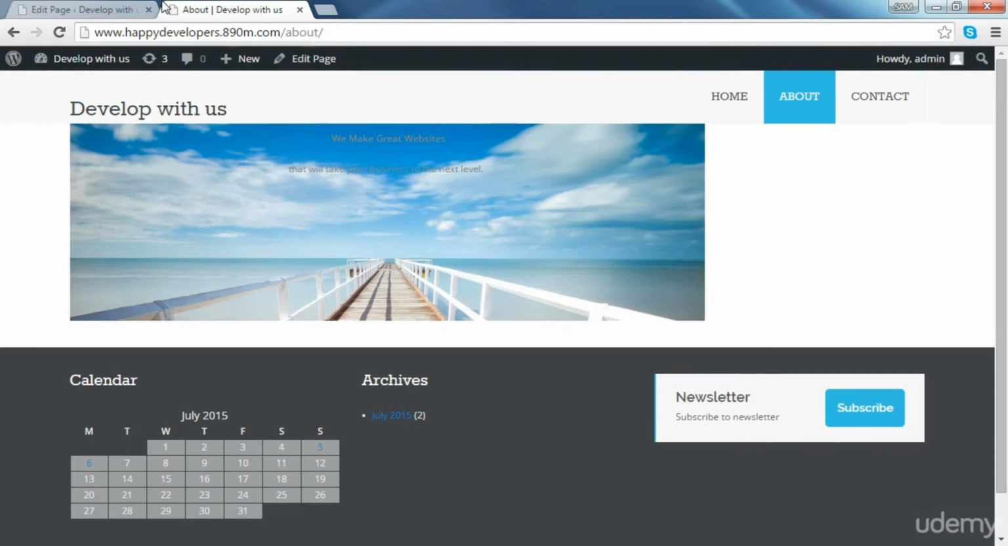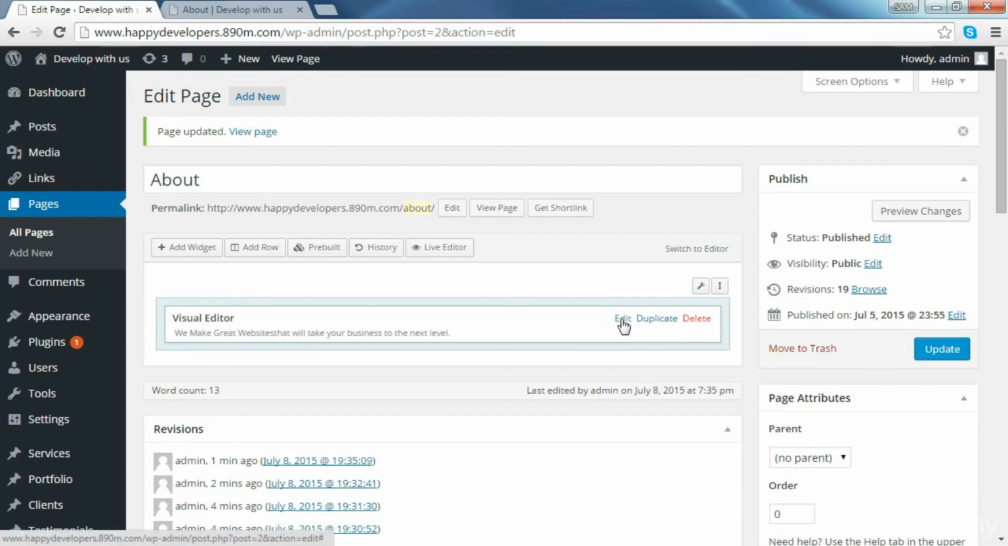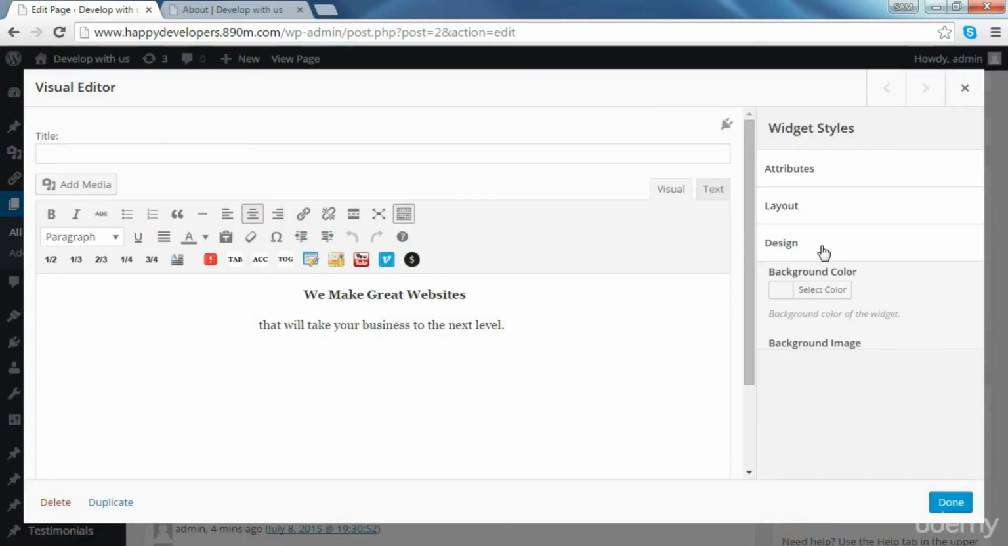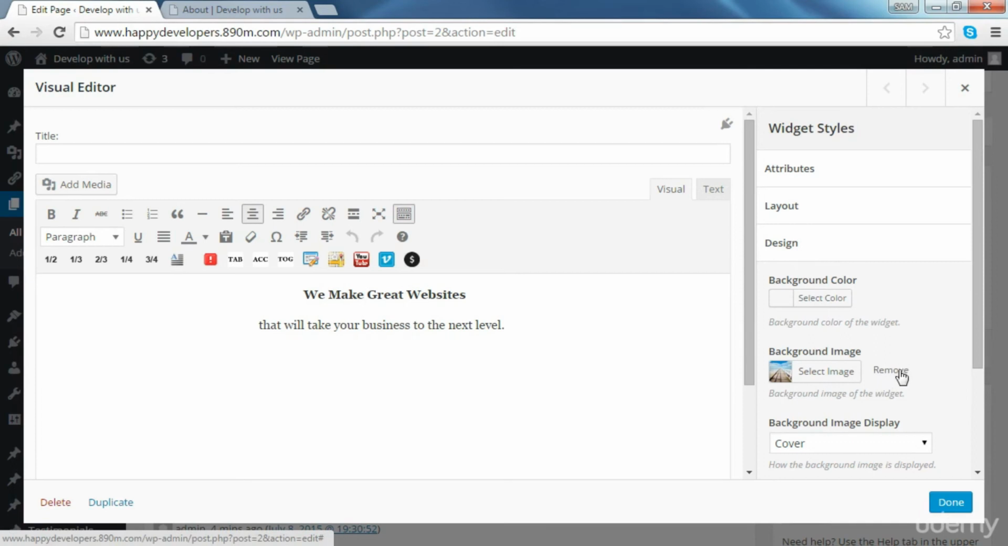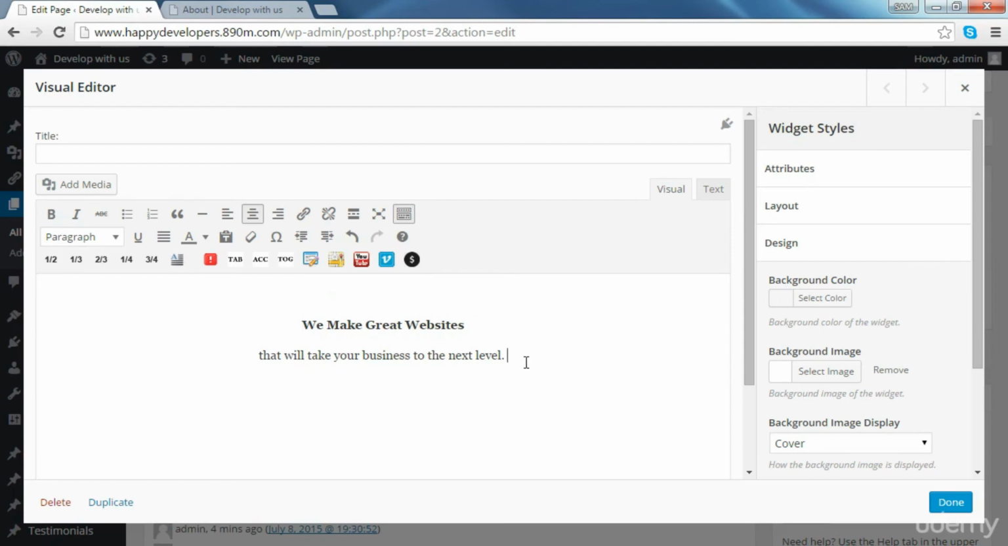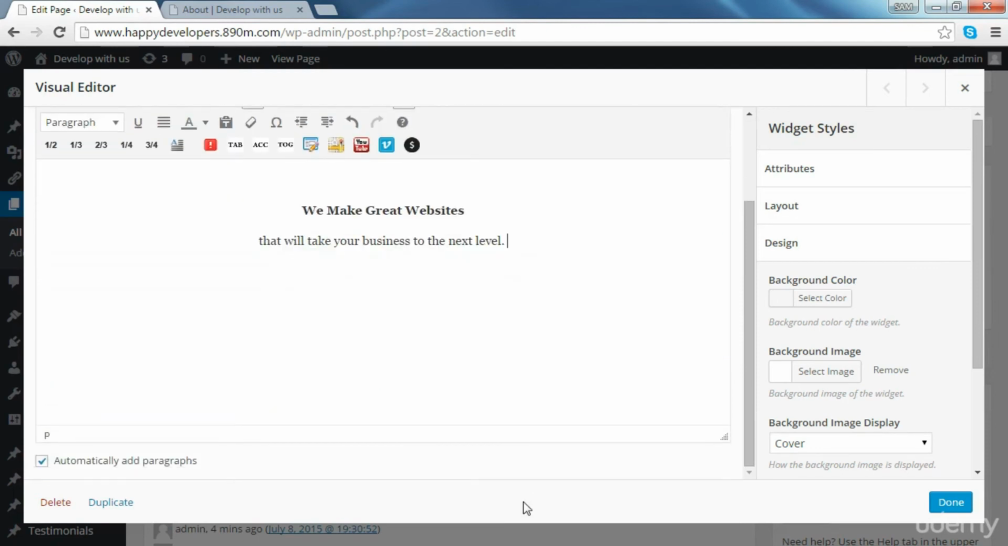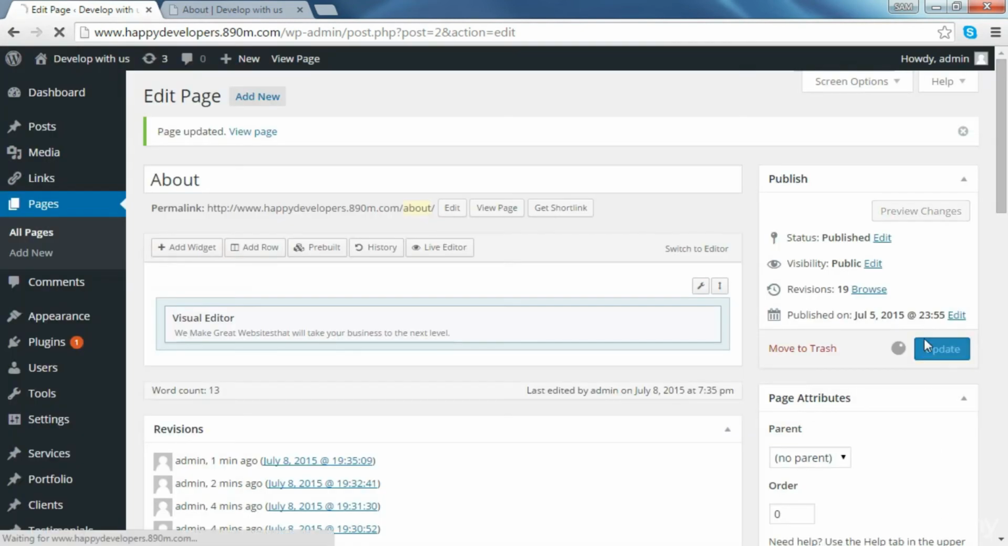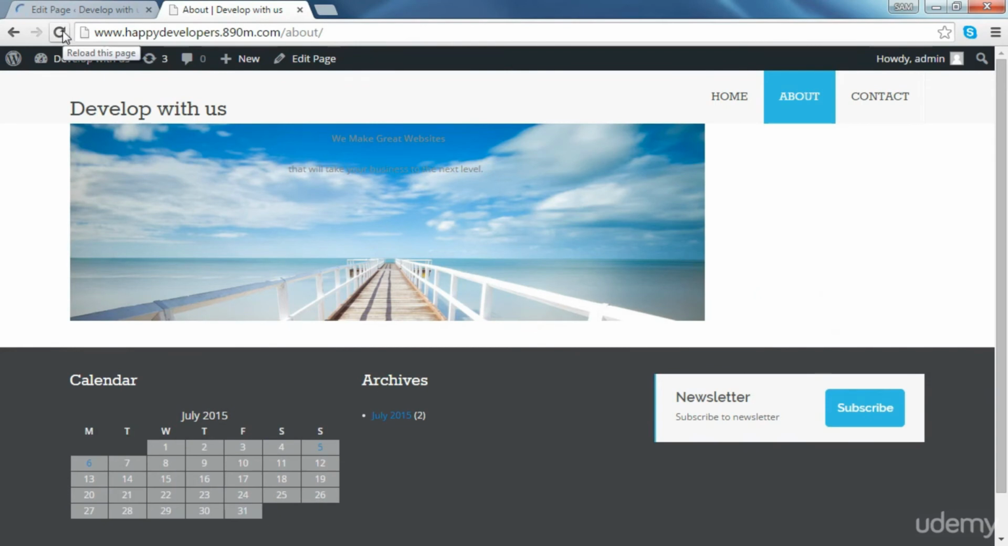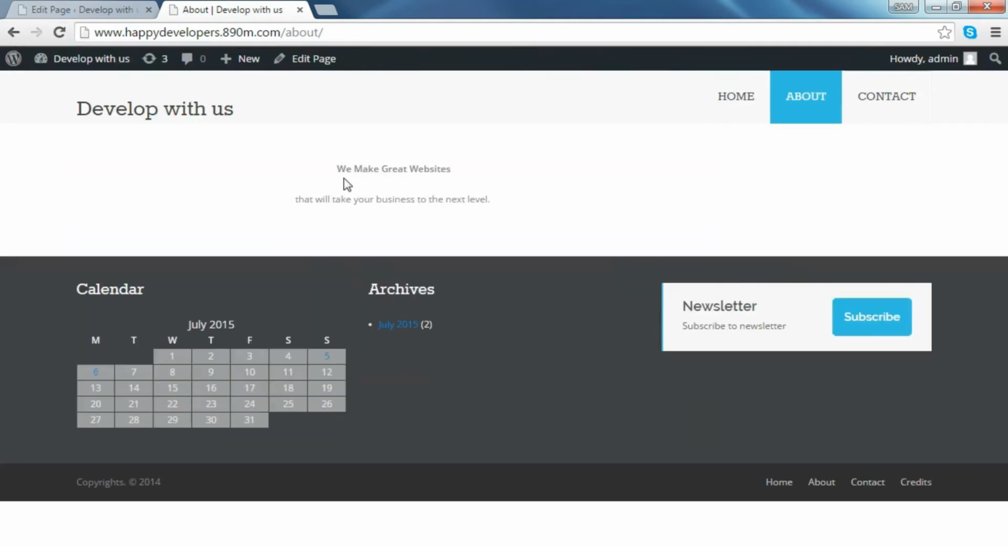Okay. All right. So now let's remove our image by going back to design and clicking on remove background image. Okay, so before we save, let's just add some space before the headline. Let's have a line break, and let's delete all the line breaks that we added after the subheadline. So let's save and update and refresh the page. Okay, so now we can see our headline and subheadline, and we have some space just before the headline.